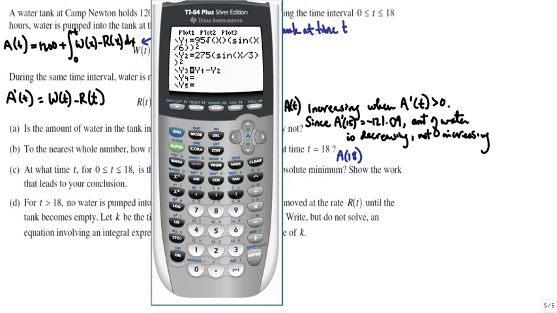So I'm going to go outside to the main screen. I'm going to do 1200 plus math option 9, which is fnInt, vars, Y-vars, function, Y3 comma X, the variable of integration, from 0 comma to 18, and I end up with 1309.788, and again this should be rounded to the nearest whole number, so it's 1310.